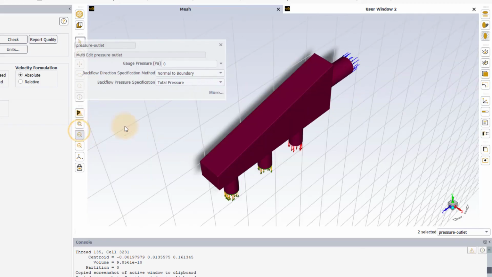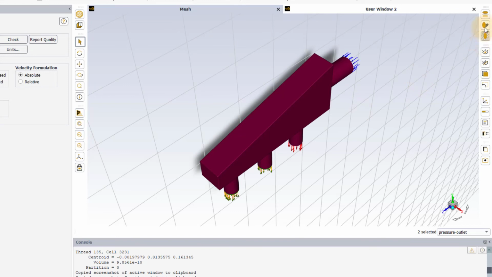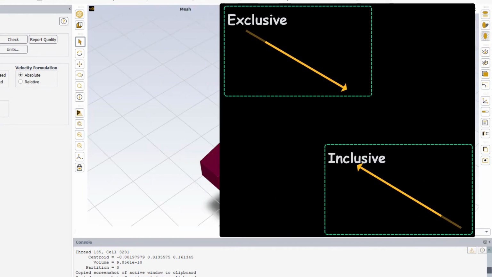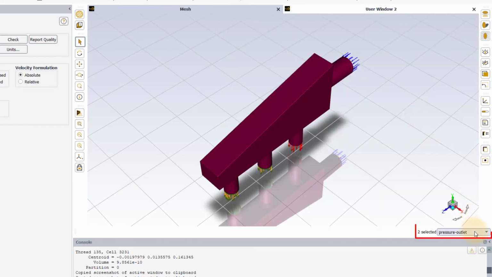First, box selection is possible in the graphics window, and that selection can be inclusive or exclusive depending on the direction of the box. And second, you can use the filter in the lower right corner of the graphics window to select with more precision. The filter also works for selection of single entities by left clicking, but I find that it's most useful for box selection.